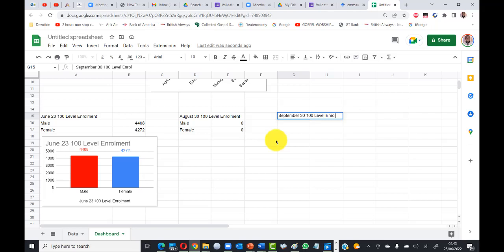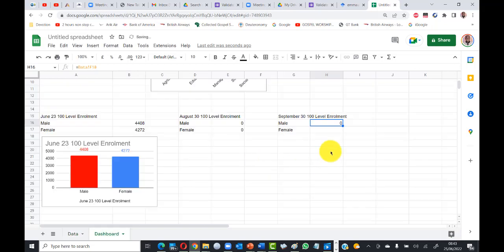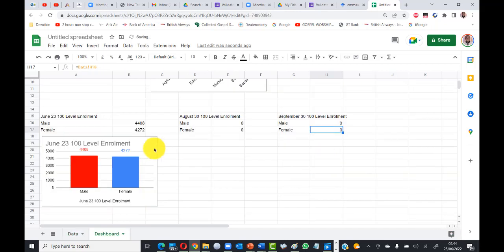Okay, that's fine. So here we have male, we have female, and so what do we have here? It's equal to what? You come back to your data. We're here, September male. So we hit enter, gives it a 0. Here we hit is equal to what? It's equal to this one, 0. So that's it.